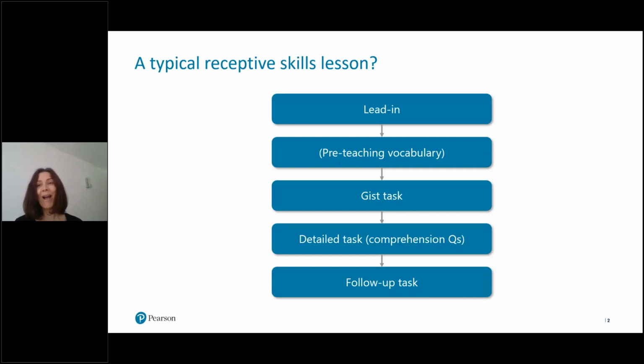So I think there are some slight issues with this. I'm not saying we should do away with this completely, but I'm saying that we should consider whether this is the most effective thing for developing reading and listening skills. So I'm going to make a suggestion.